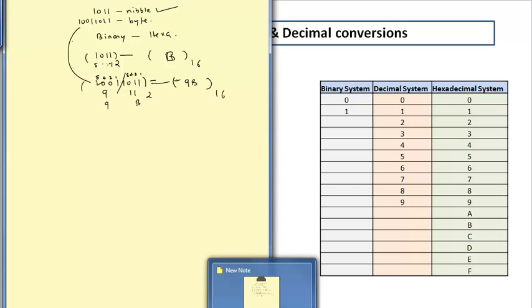Alright, so now I'm going to convert 9B of hexa back into binary. So I know that B is actually 11. And how do I write 11 in binary? 1011, that's the value. How do I write 9? 1001. There's your value of binary. I hope this is not confusing. Do you want me to give more examples?